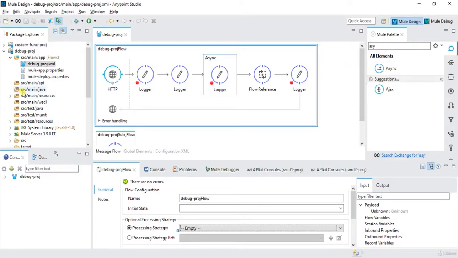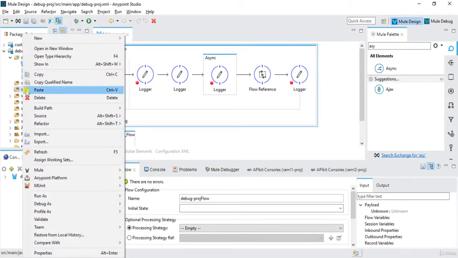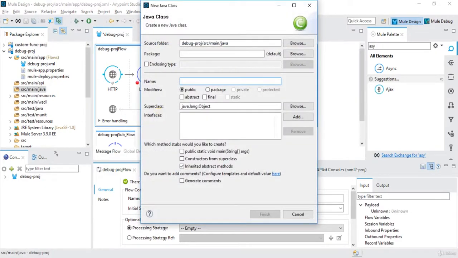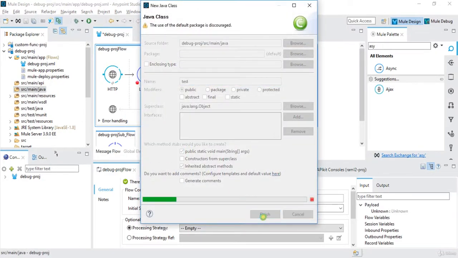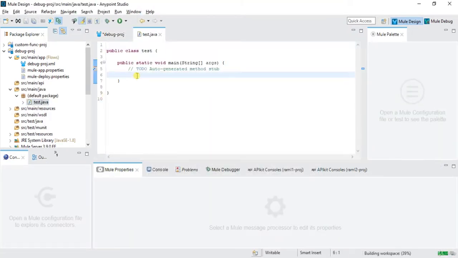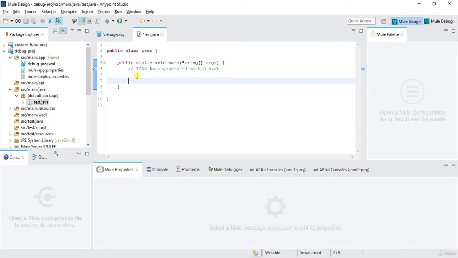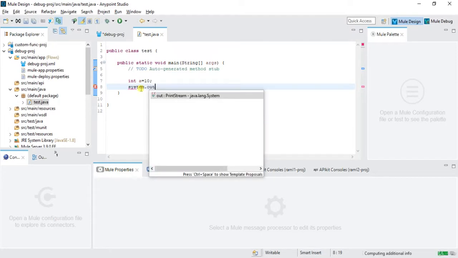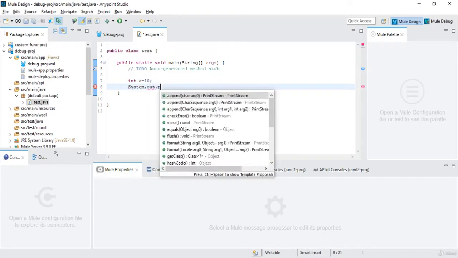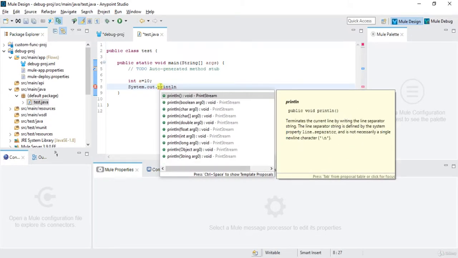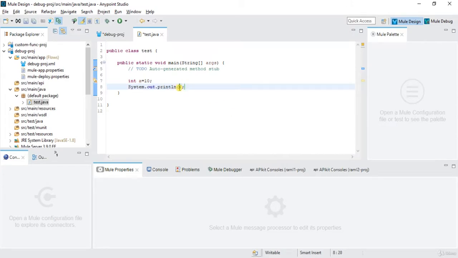If you want to debug Java, just create a Java file. You can add a debug point. Just right click on New, let's say Class file. Let's say Test. Include public static void main. Finish. So here we have a Java file, and here if I want to debug this Java file, I will write int a equals 10, and I'll write System.out.println. I will write a, and I will put a debug point over here, and I will save it.